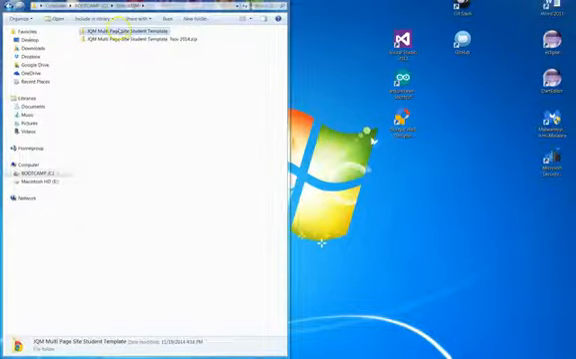Now a real simple thing to do here would be just change this to your name. So Tom's JQM site. Oops. There we go. Okay.